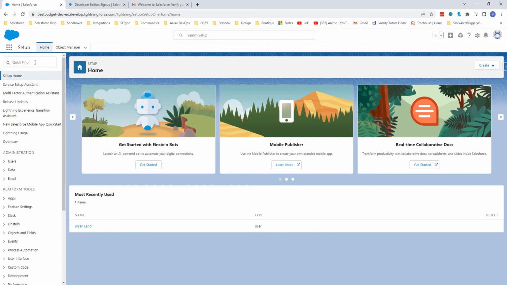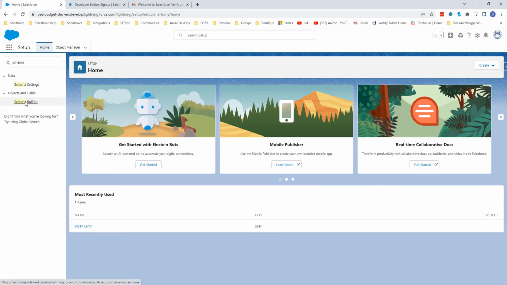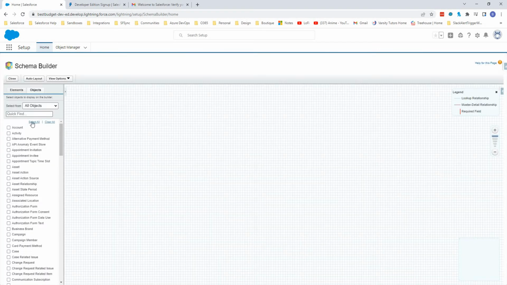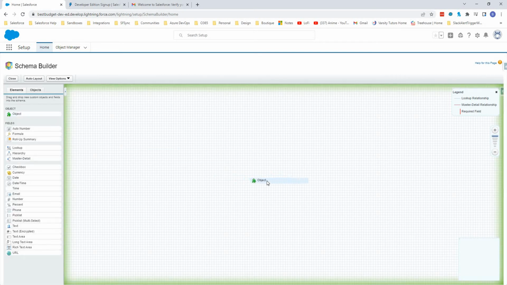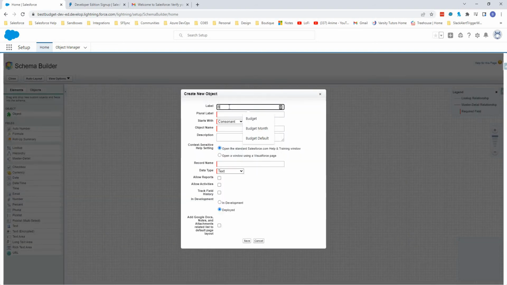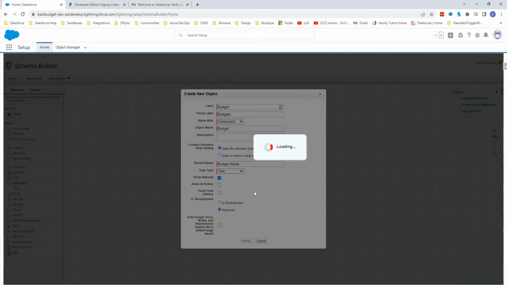All right, so the first thing we're going to want to do is go to the schema builder. Over in the quick find, start typing schema, click on schema builder. If you see all the standard objects, go ahead and click clear all to clear all those away, because we're going to use entirely custom objects. So the first thing you'll do is go over to elements, and then we're going to create a single object first, and that's going to be called budget. We're going to allow reports for this custom object and keep the record name as text and click save.